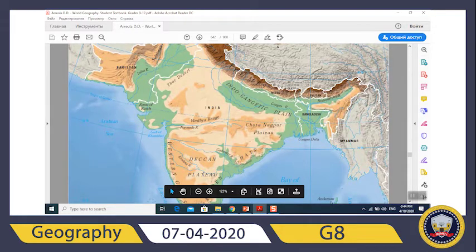This large tableland tilts east towards the Bay of Bengal and covers much of southern India. Two mountain ranges, the western Ghats and the eastern Ghats, flank this plateau, separating it from the coast. Okay, western Ghats and eastern Ghats.